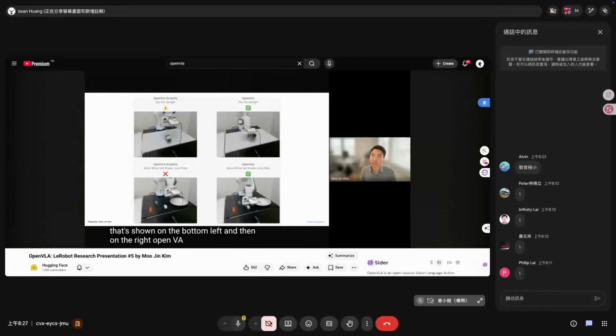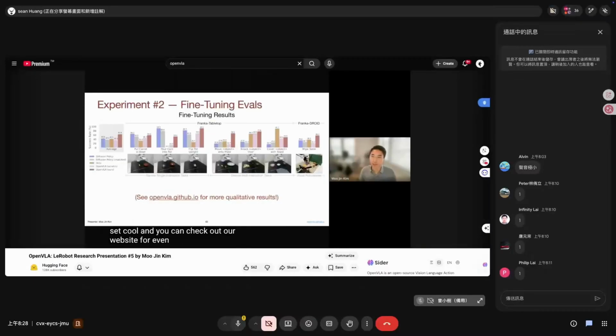And then on the right, OpenVLA is able to complete these tasks more reliably. And this just shows that it's important that we have fine-tuned the model on the OpenX dataset. Cool, and you can check out our website for even more qualitative results.